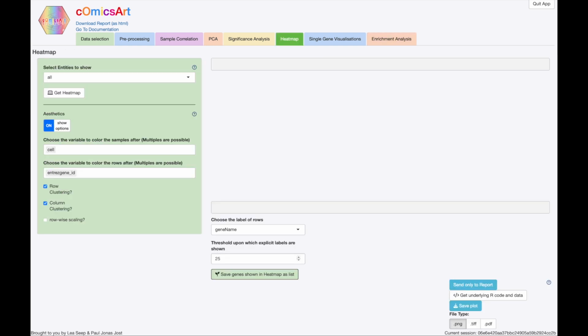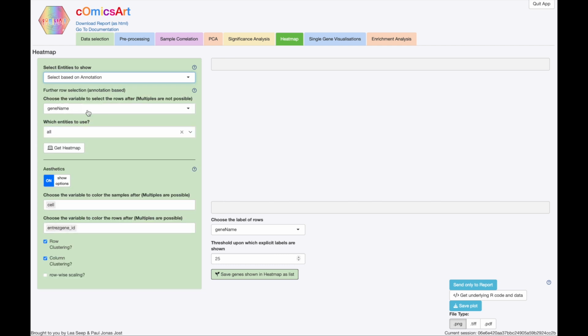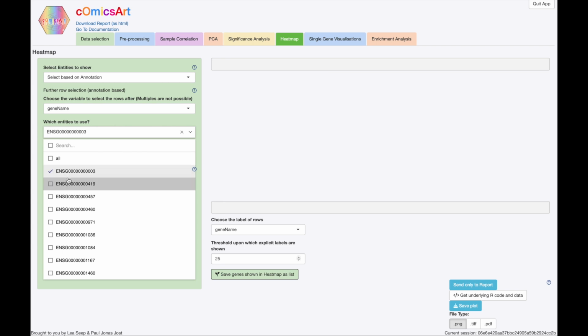The last analysis in cOmicsART will be the heatmap, displaying the count matrix in a clustered fashion, where we now can select what kind of rows we, for example, want to plot. We only want to plot a few entities, so we select the row annotation, select the entities we want to plot, well, the first 8, let's say, and then just click on the button Get Heatmap.